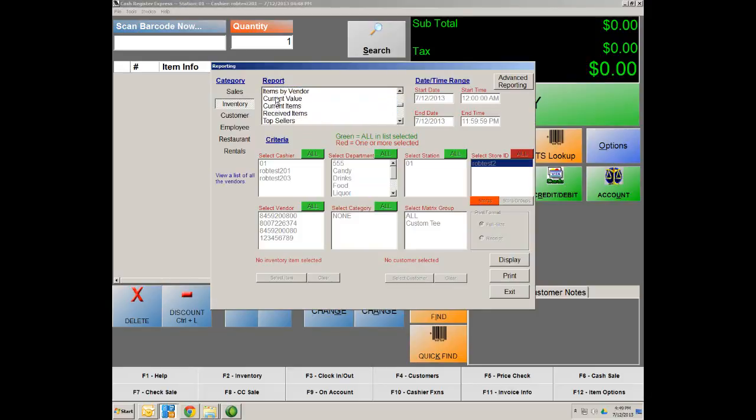Current value. Current value will show you the current value of your inventory. You also have a top sellers report, and you also have a top 10 sellers report. If you are transferring items from store to store, or from your inventory out of your inventory, these are the two reports that you would view. Items, transfers in and out.